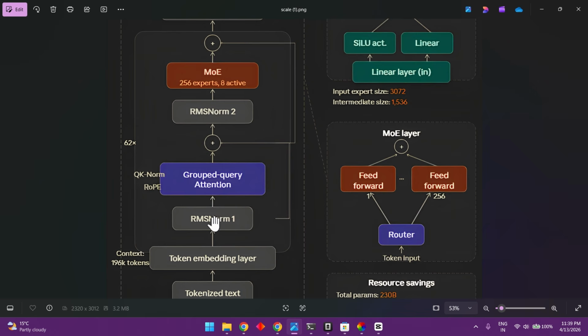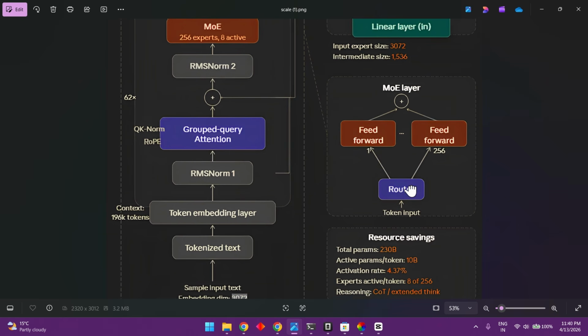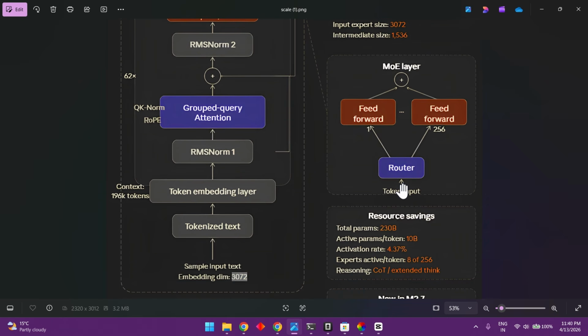So this is the first RMS normalization. Then we have another normalization. Then we have the mixture of experts layer. It has 256 experts, out of which only 8 are active at any point of time. Now, in each of these MoE layers, you can see here, when the input is taken by the router, this router passes the input to experts 1 to 256. So we have 256 experts, and this router decides, based on the input token, which 8 experts will be on at any point of time.